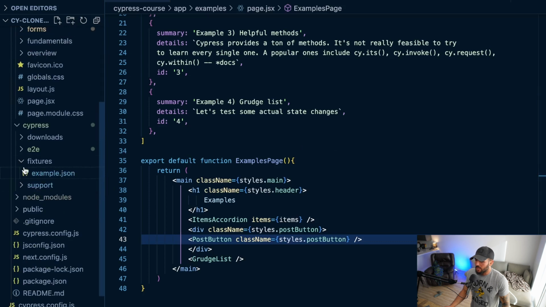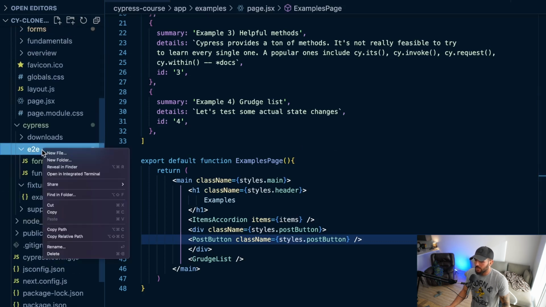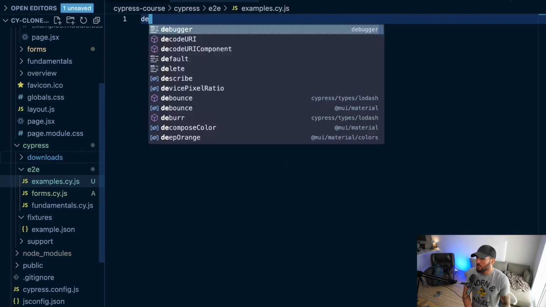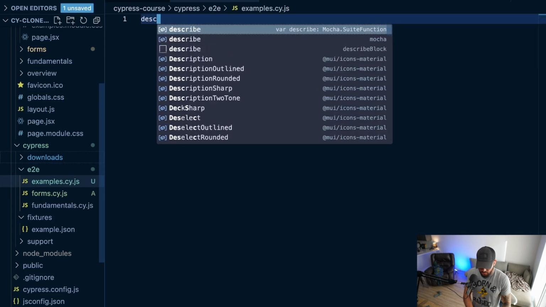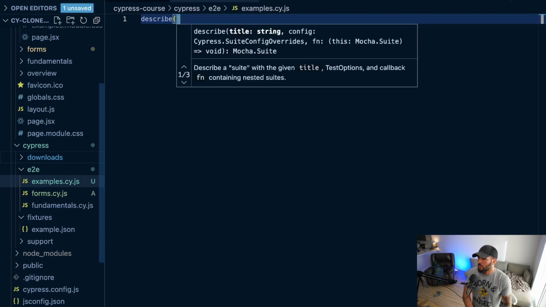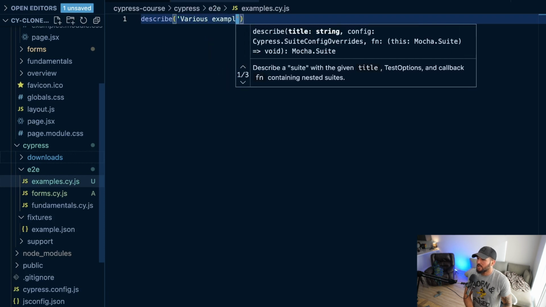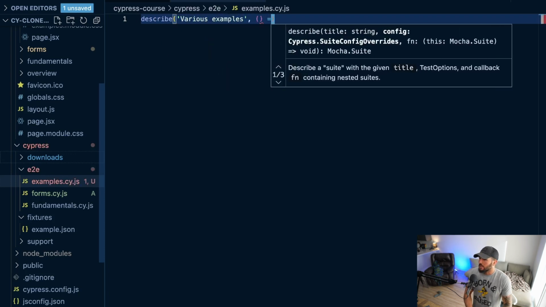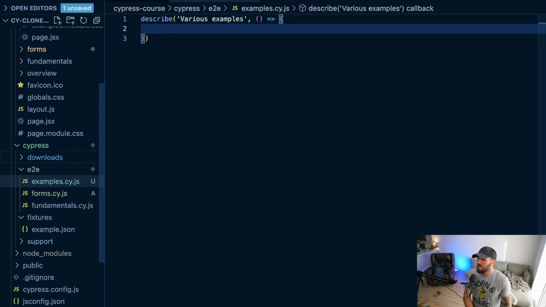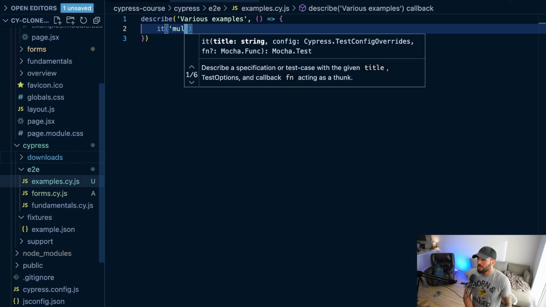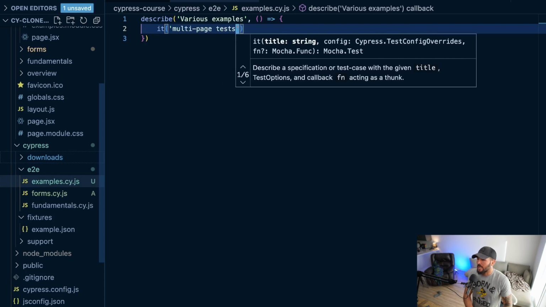So let's go ahead and open our end-to-end folder here and add another file. What this is going to be is examples.cy.js. And we're going to write a describe block here in which we are going to test our various examples. And here we're going to pass a callback function, and our first it block is going to be multi-page testing.